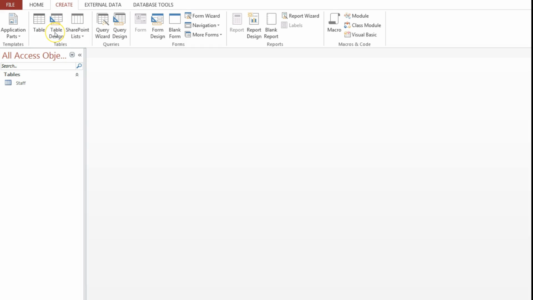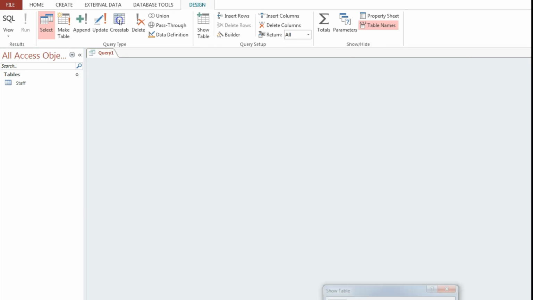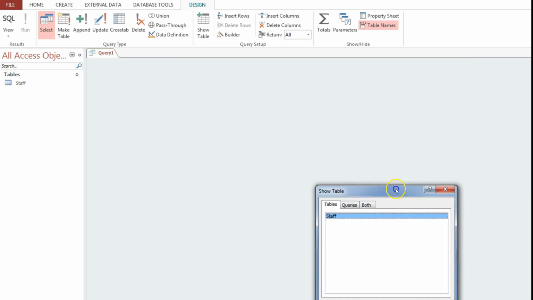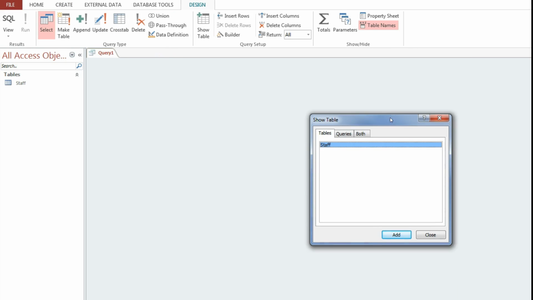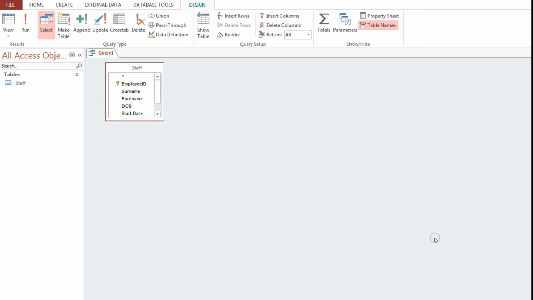We use table design for a table, query design for a query, and later we'll be using a form wizard and a report wizard. So we click on the query design and bring that grid up, and then drag this up, our show table up, so we can see it a bit better. And we're going to use our staff table, so we're going to click on the add to add it to the back of the grid here, and then close for closing the dialog box.